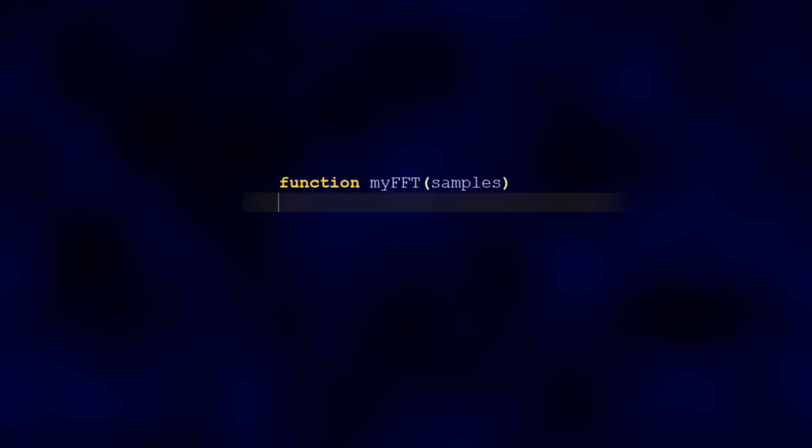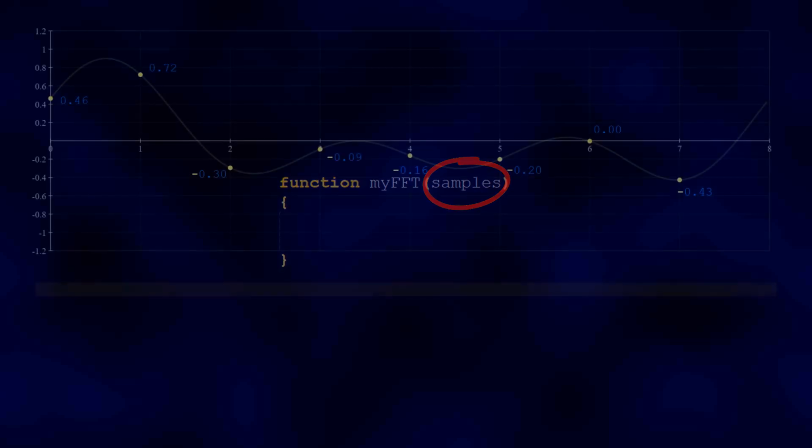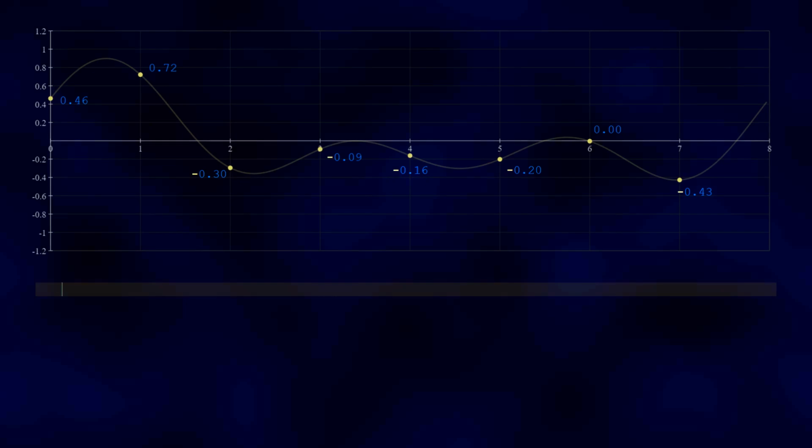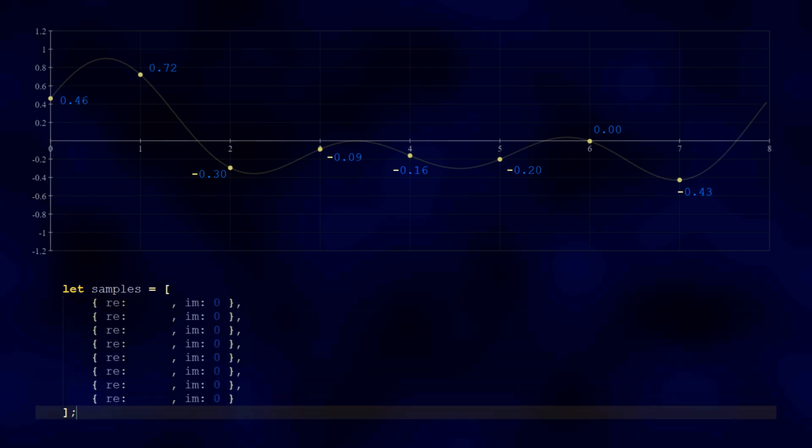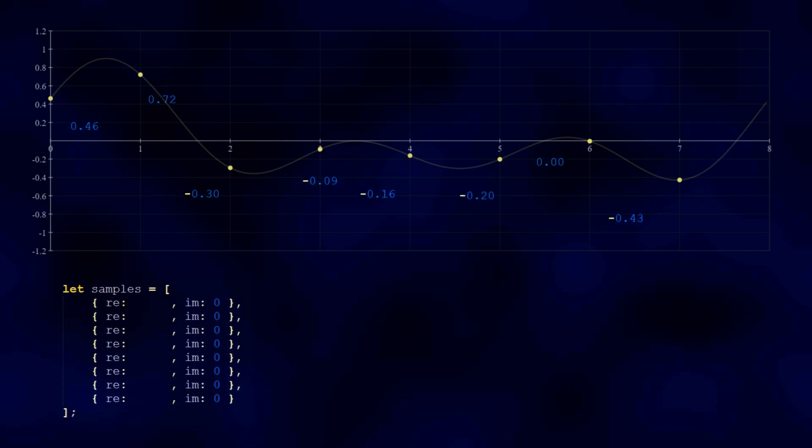So let's declare our FFT function. I'm going to call it myFFT, which accepts an array called samples as its input. It's important to note at the outset that samples is an array of complex numbers. But all the initial samples are real. How can we convert these real samples into a complex array? Easy. We just set the imaginary part to 0, like this. So the samples from the signal from the worksheet would look like this.